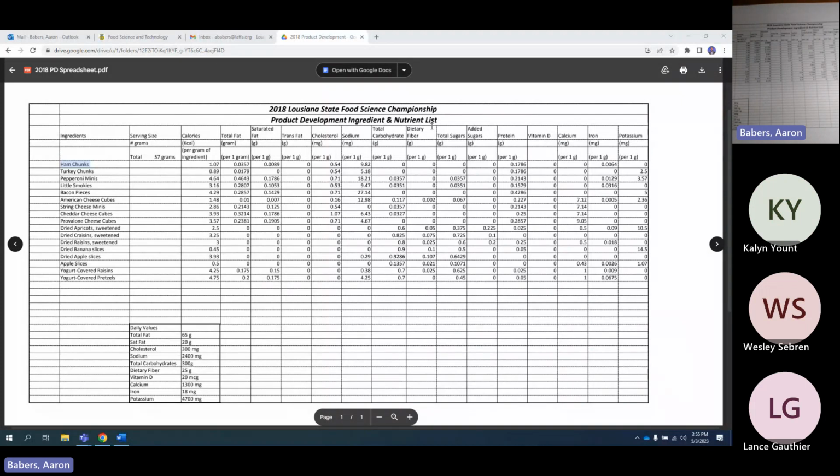Are y'all able to see the screen that I was looking at earlier that shows the spreadsheet of ingredients? Yes, sir. Okay.